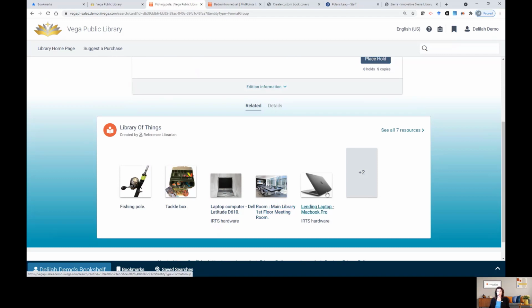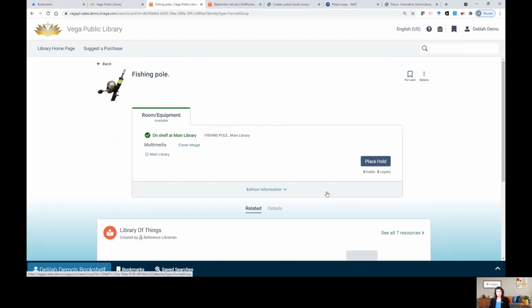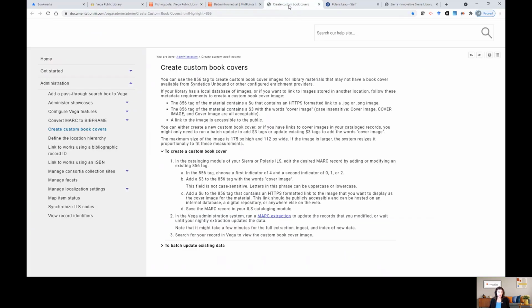So back to how does it get created? We saw the before, we saw the after. What's the in between? You will find in this recording, but you can also ask us about it in the Q&A session, that there is a link to documentation, and you can see the link here on my browser, but it's telling you how to create those custom book covers. You'll need that 856 tag, and you'll also need to have a specific subfield here. It's a subfield 3 with the words cover image.